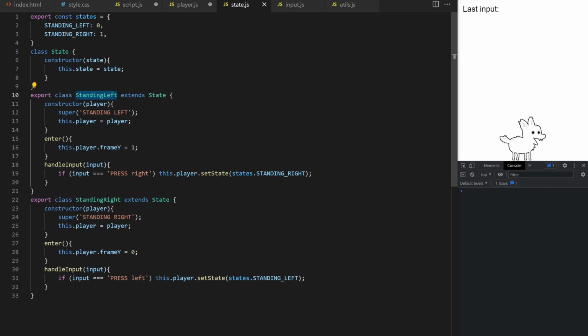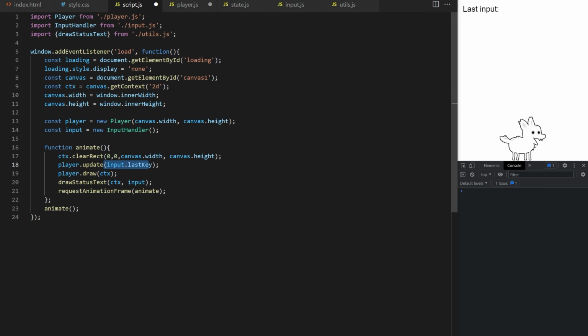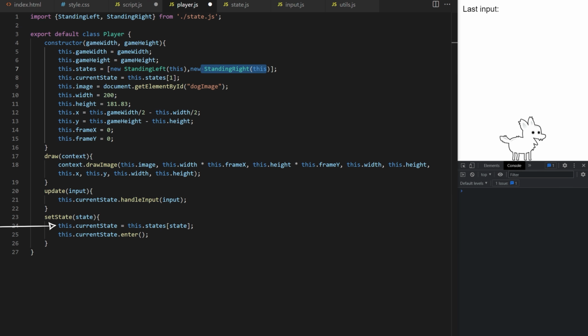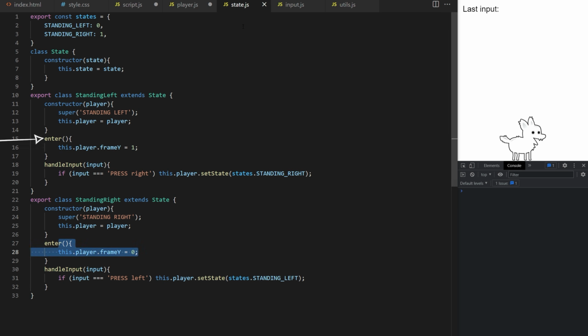If handleInput is called from StandingLeft class, it will only react if right arrow key is pressed, and it will swap player to StandingRight state. If player is currently in StandingRight state, handleInput will only react to left arrow key being pressed, and it will swap player to StandingLeft state. Whenever we set a new state, it will update which of these two states this.currentState is pointing towards, and then from that new state it will call this enter method. Enter method was defined on lines 15 and 27, and depending on the current state, it will set sprite sheet to animate a different row.